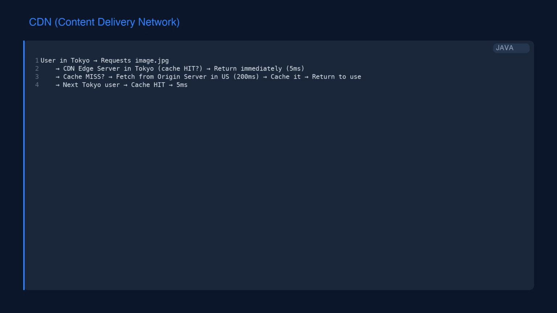Here's how it works. When a user in Tokyo requests an image, the CDN edge server in Tokyo checks its cache. If it's a cache hit, the image is returned in about 5 milliseconds. If it's a cache miss, it fetches from the origin server in the US, taking around 200 milliseconds. But then it caches that image. The next Tokyo user gets a 5-millisecond response.